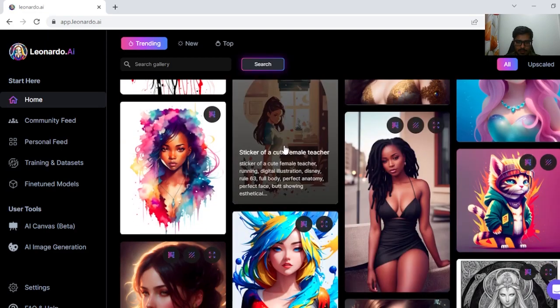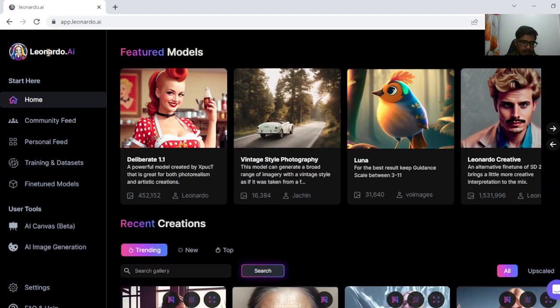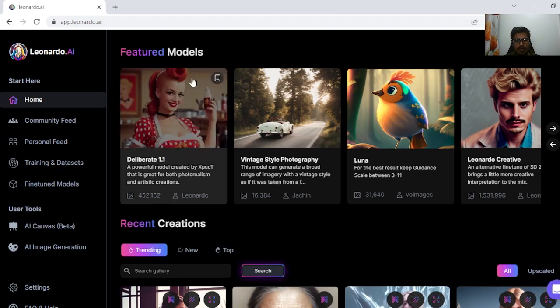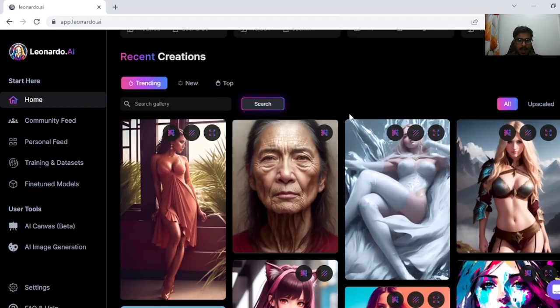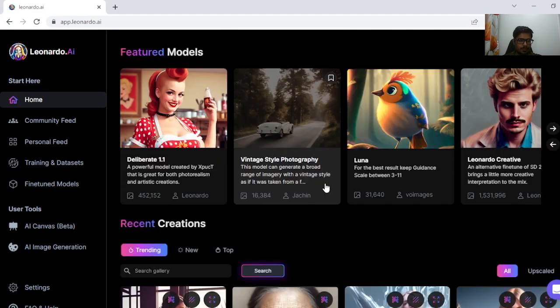Look at these generations. All of these generations were done on Leonardo AI, which is a new AI app or a platform that allows you to use different models and generate super cool imagery like this. In this video, we're going to be exploring everything that you can do in Leonardo AI.